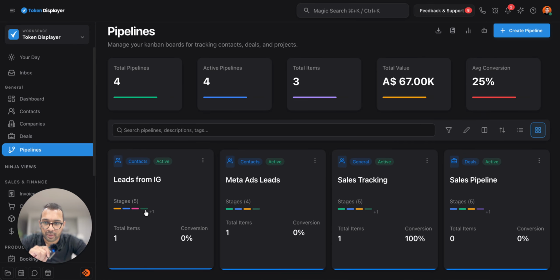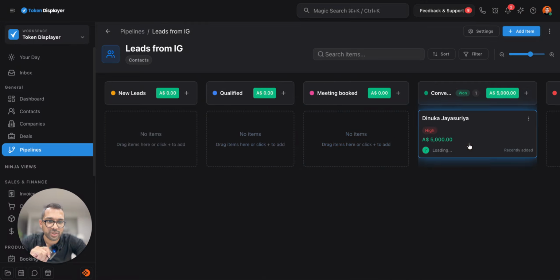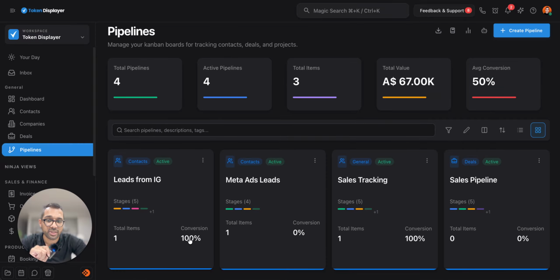So if you go over here, you'll see my stages show up here, and the conversion is 0. I'll go back in here. I'll drag this to my 1 stage. If I drag this to my 1 stage and go back, you'll see that the conversion is now at 100%.